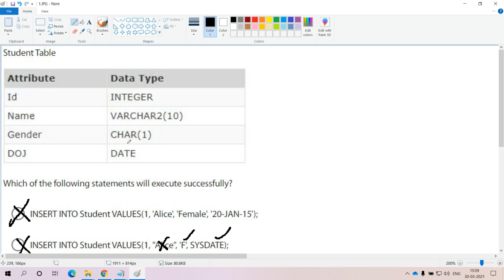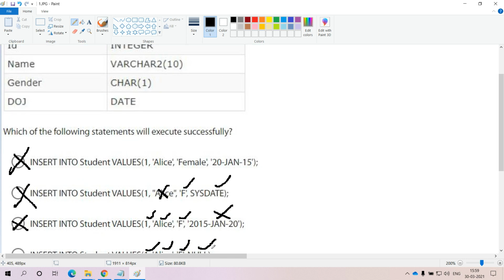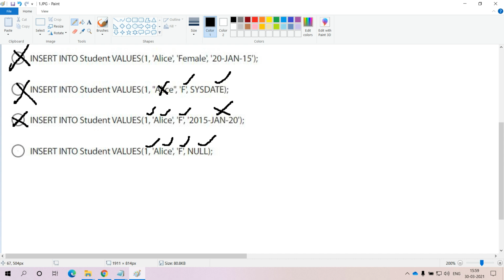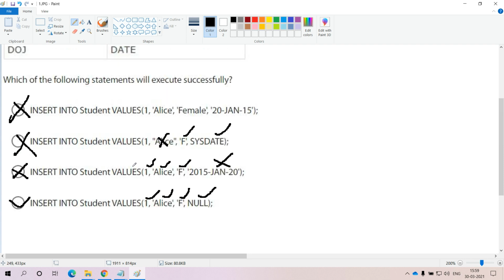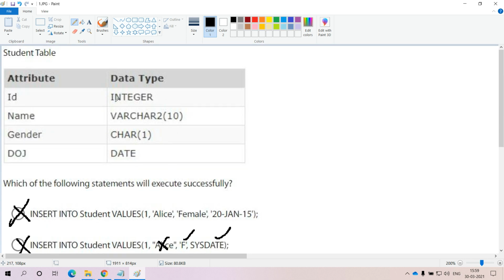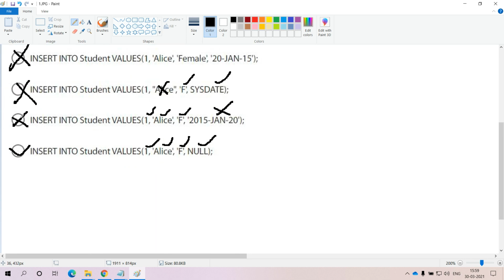Even though it is a date data type, for the date of joining we can store the null value, there is no problem. Now with respect to the D option, this is the right syntax so that we can insert the data into the student table. Out of all the four options, the right option is D.